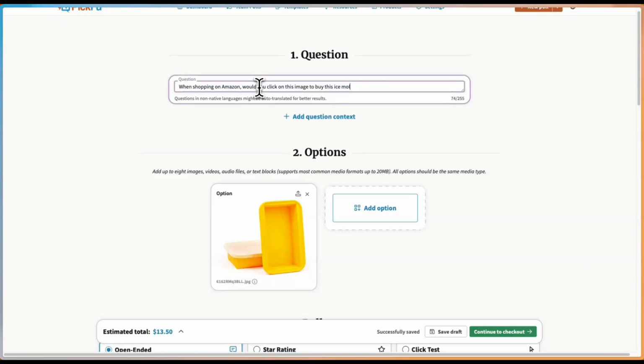I think it's an ice mold, right? And then I'll say yes, no, yes, no, yes, no. Now, don't think of it as just that. Think of it as any other media that you want to get opinions on.